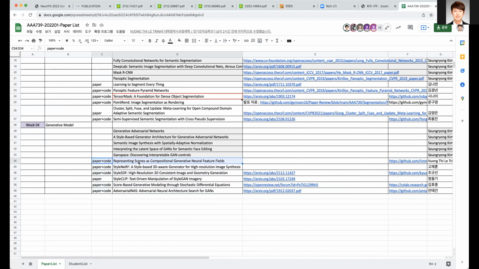So this paper, representing scenes as compositional generative neural feature fields, which is GIRAFFE, and the StyleNeRF. So 2 papers, and the remaining papers we will see next week. Okay, so let's start.